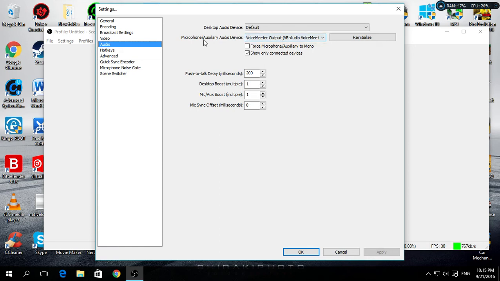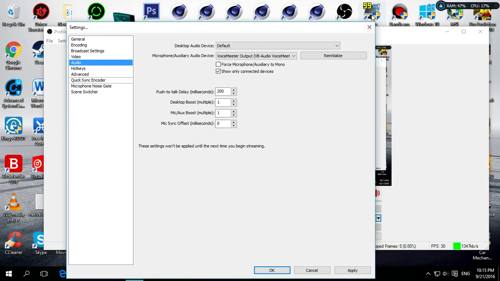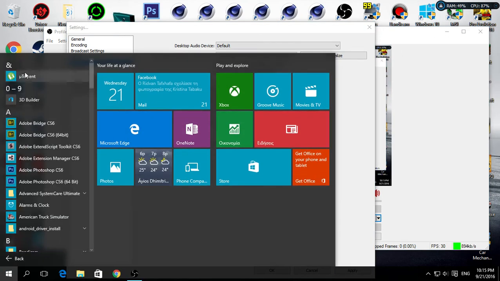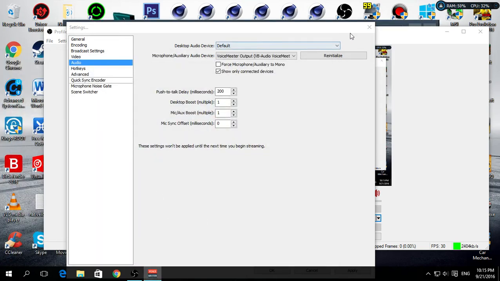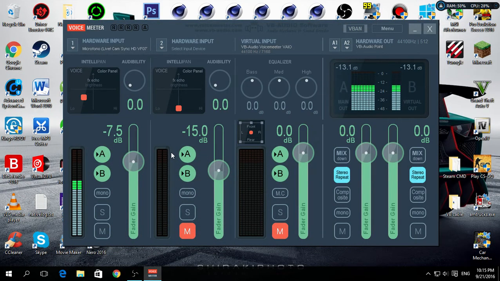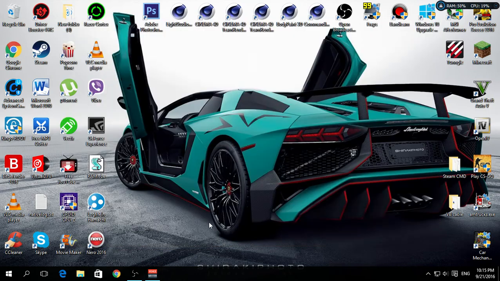So as you can see, microphone, auxiliary audio device, it's my Voicemeeter. This is the program. Where is it? You're gonna see it, guys. Voicemeeter. Oh my god, I have two. Yeah, that. It is the settings right here to make my voice better. So if I move that right here, you're gonna hear my voice right here like a noob. And I'm gonna put it right here because this is the best one I'm gonna get.